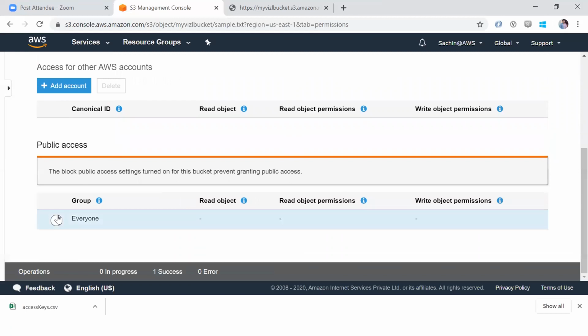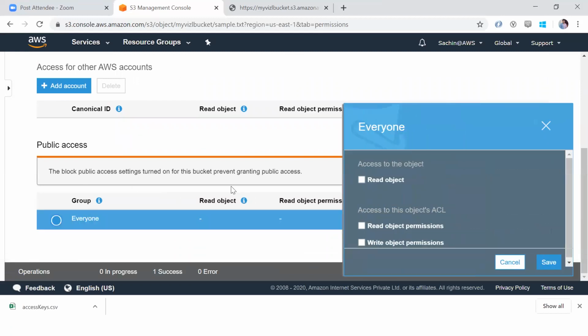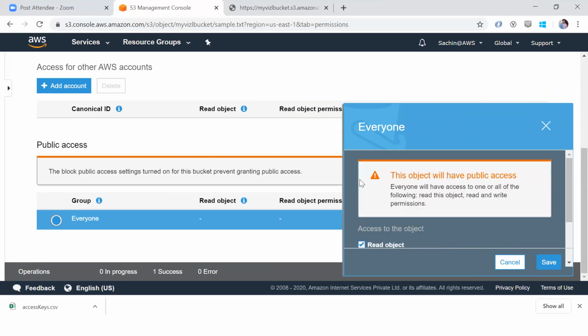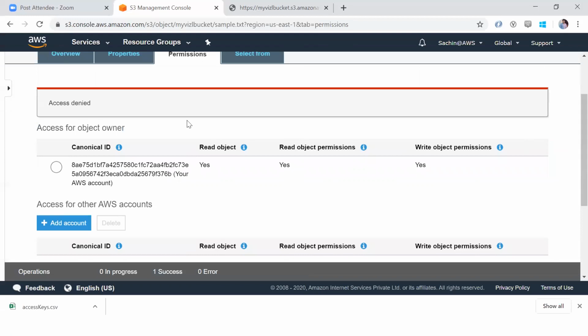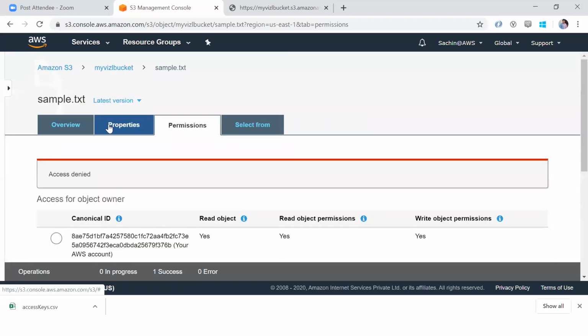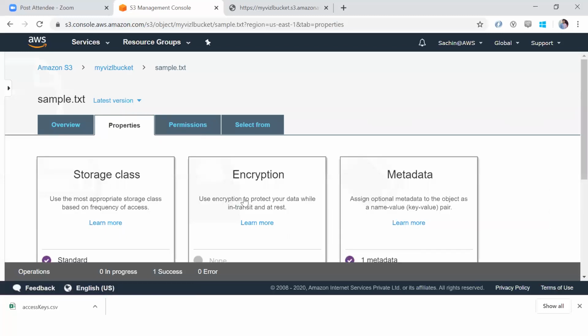Now, if I have to make it public, I should go here. Okay, but it's giving me the option that the block public access setting should be turned off. If the setting is not turned off, you cannot grant access. Let's say here I say access to the object read. Okay, it gives me a warning that the object will have public access. I click on save. It says access denied because I have not yet opened the public access. I'll go back to my properties.